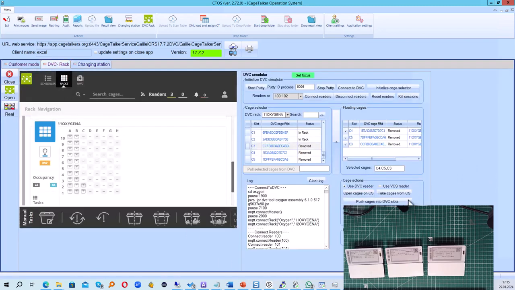Pushing the cages back into their slots on the rack, which we also do on the simulator, we see how the cages appear again in the representation of the DVC rack. All changes on the workstation are updated in the DVC rack and the animal management system.